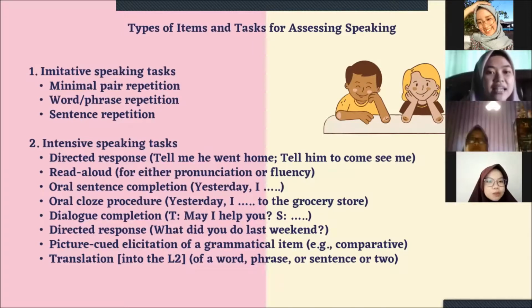Then the second type of task is the intensive speaking task. There are some tasks included in it. The first one is directed response. For example, the teacher says, "Tell me he went home." Then the student says, "He went home." And then, "Tell him to come see me." For example, the student says to another student, "Come see the teacher."